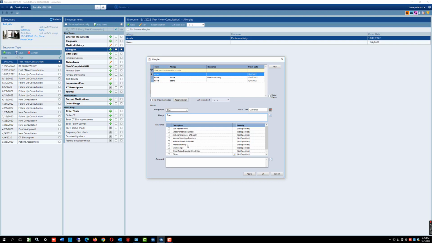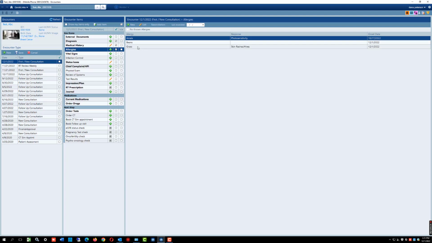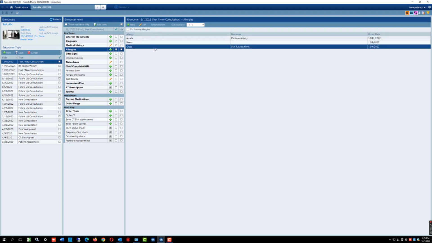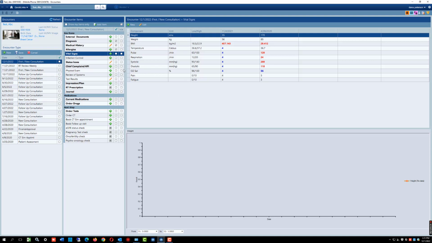And what this part does is that it shows you how she responds. So whenever her skin touches grass, she breaks out in hives, and I select OK, and it will show me that whenever her skin comes in contact with grass, she breaks out in hives all over her body. So this is allergies.